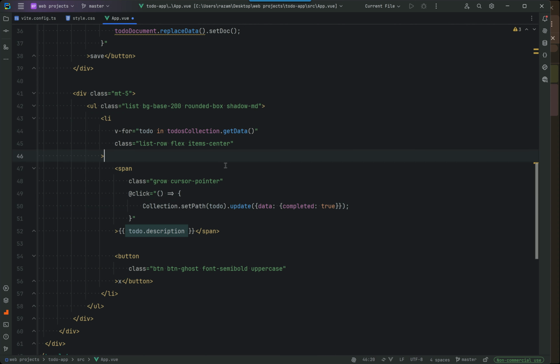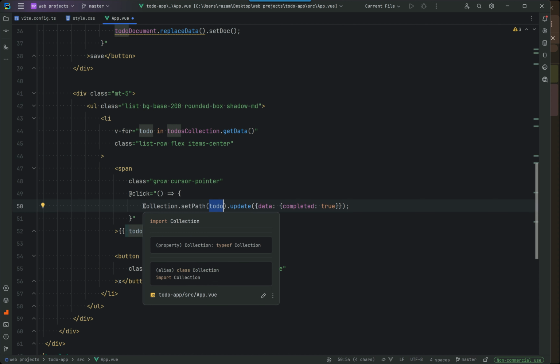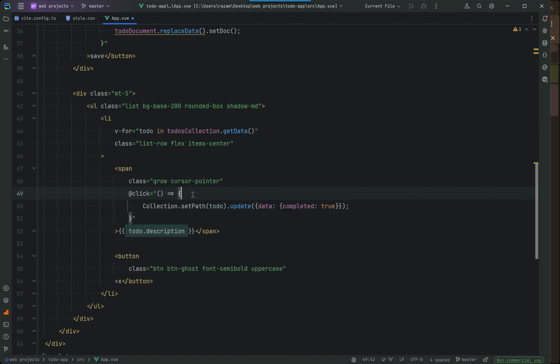The set path on the collection proxy allows you to use a document from your database to rebuild a connection to that document path. So whenever we call update, it knows that it's updating this specific to-do. And we're saying that we want to update the completed property, and we want to set it to true, telling the system that our to-do is completed.